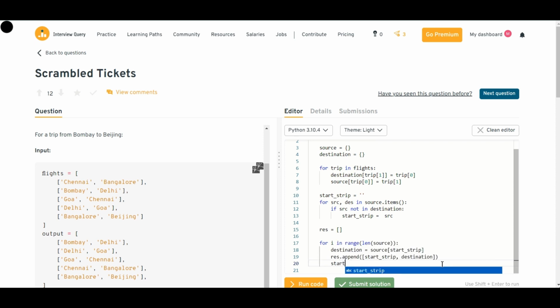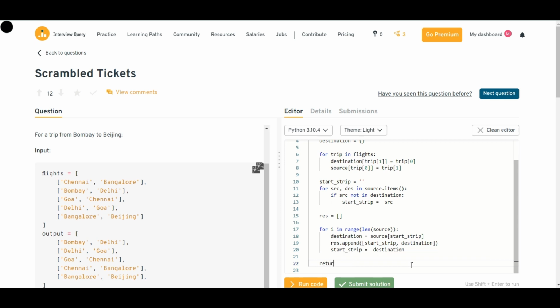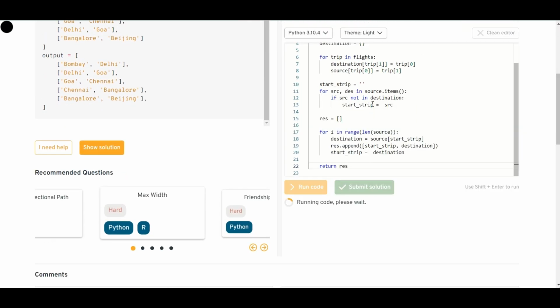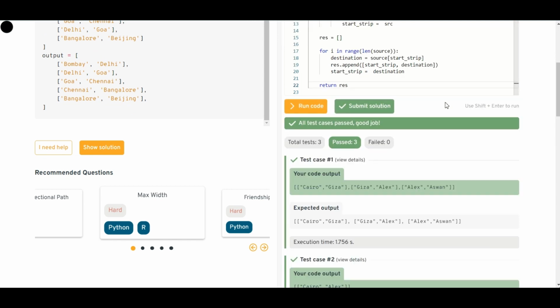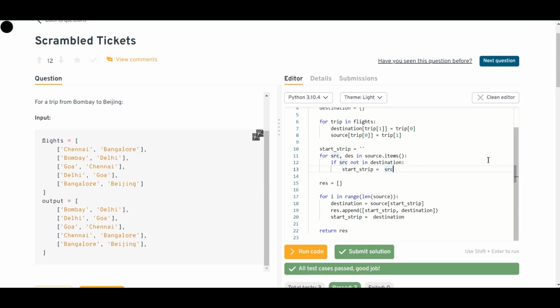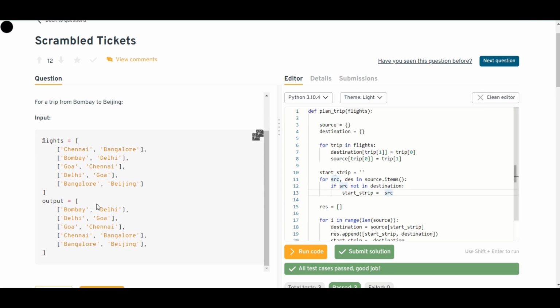Now, because we're iterating through this, we need to update the start trip. The start trip now becomes destination. It makes sense because you can see here destination will become a source. Hope it makes sense, guys. Now I'm gonna submit, and it works. So that's the solution, guys, and that's how I thought about it. Let's go to the next question.